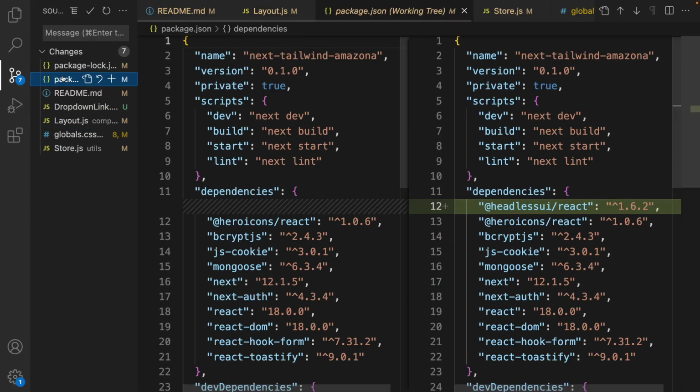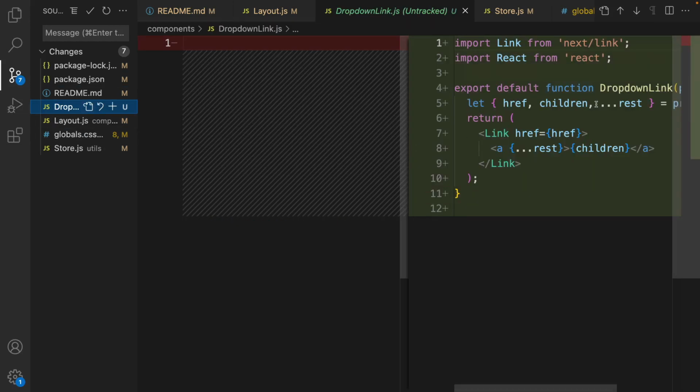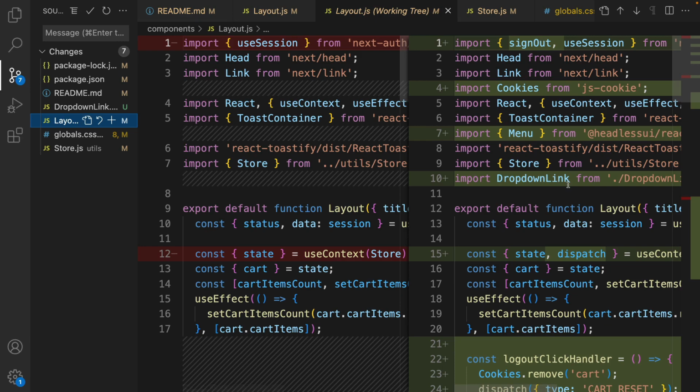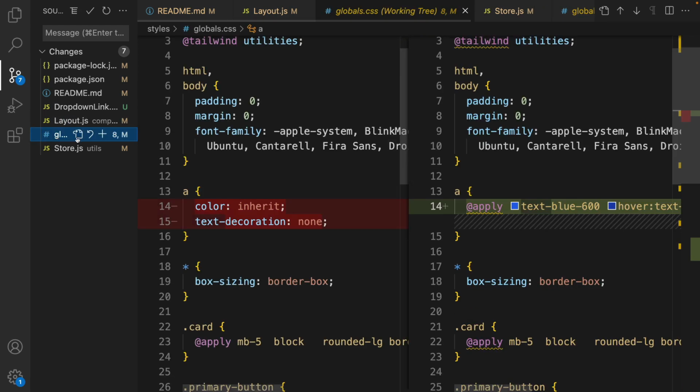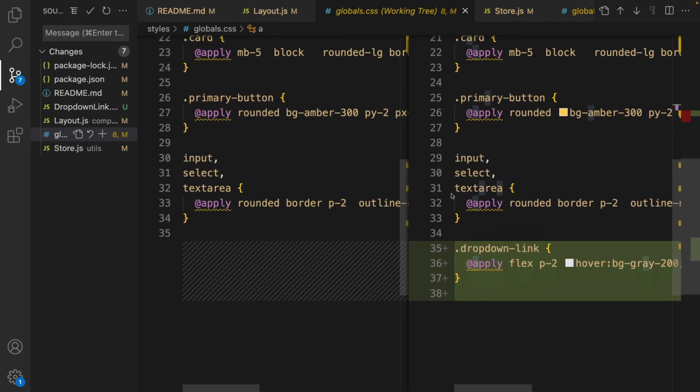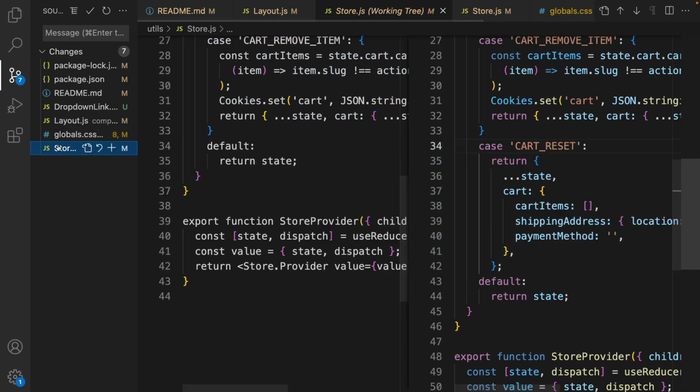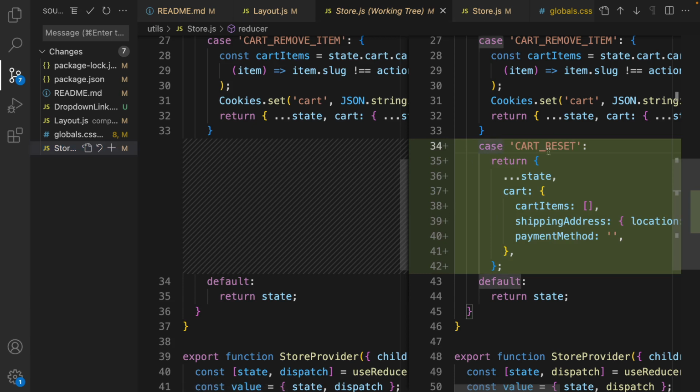Let's review what we did. In package.json, we installed Headless UI to use the drop-down menu. We created a new component named DropdownLink to make it possible for Link to accept class name and apply the style of class name to anchors. In the layout.js, we implemented the logout handler and we added the menu for the user. In global.css, we added blue color for anchors, and also we created a new class for dropdown-link. And in the store.js, we added a case for cart reset to reset the cart items. That's it about this lesson. Until next lesson, bye-bye.